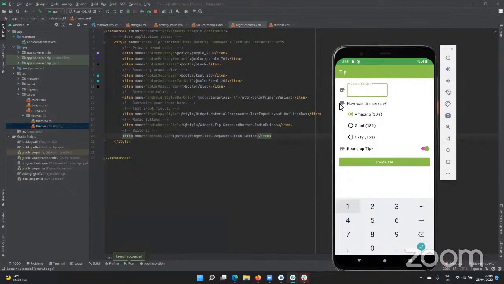We didn't use the actual icon, so I'm going to need to change that quickly. Okay, sorry about that.